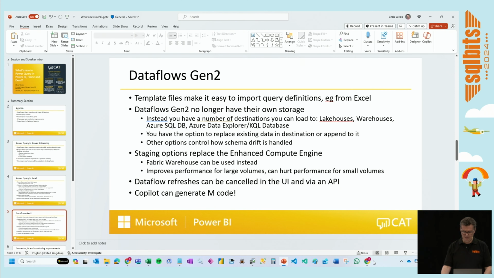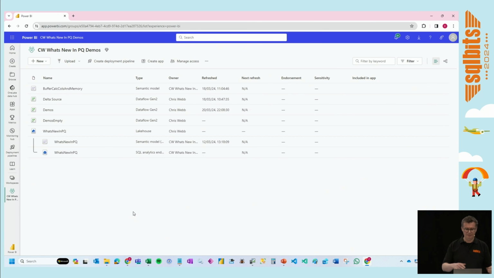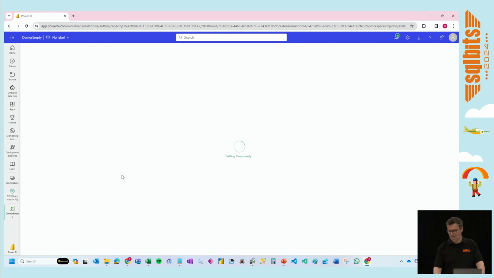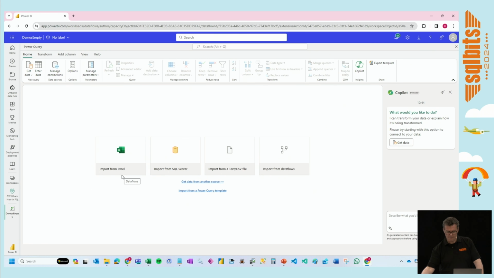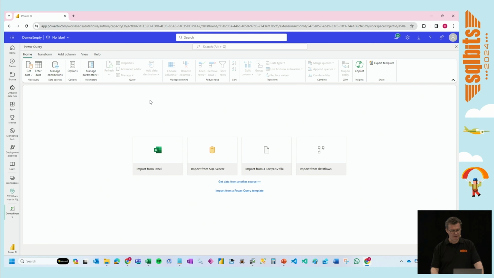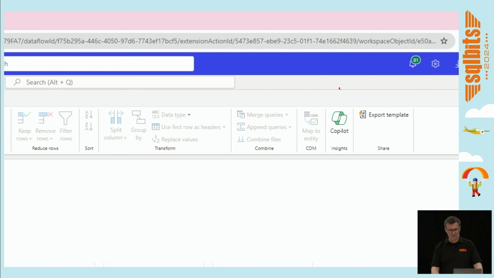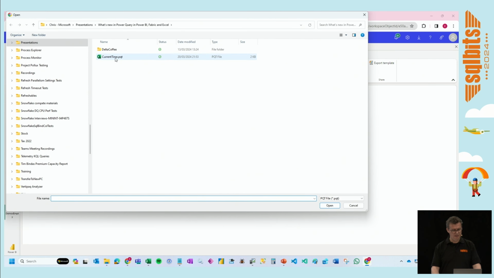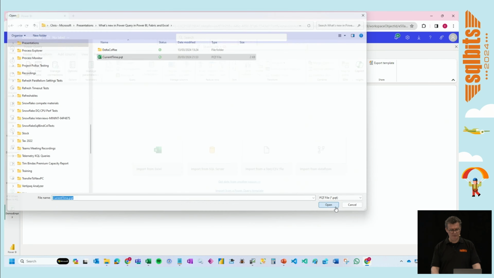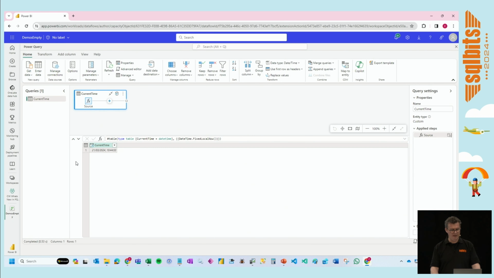That's what's different. So I'm going to open up a folder on a Fabric workspace, and I'm going to open up an empty Gen 2 dataflow. Let's close that Copilot pane because we're not going to go there just yet. You can see that we've got an export template button up here to export to a template, but I've also got the ability to import from a Power Query template here. So let's do that. Let's choose that current time PQT file I created, click open. There we are, bingo. There's a Power Query query imported from a template file.